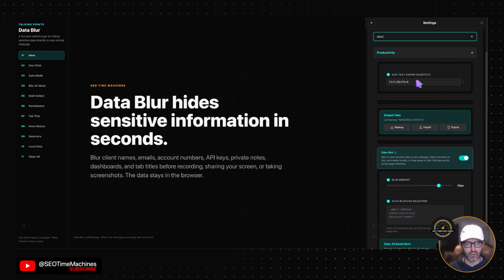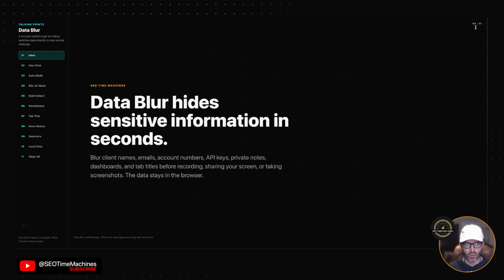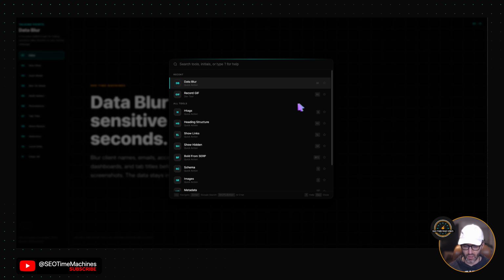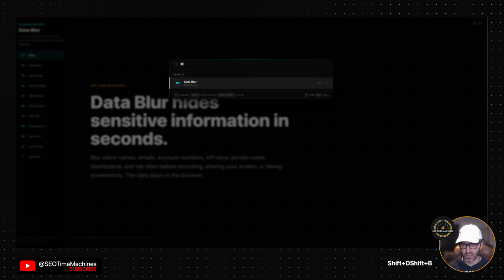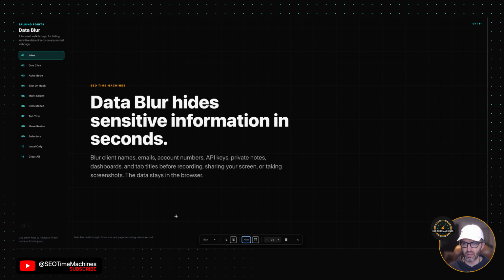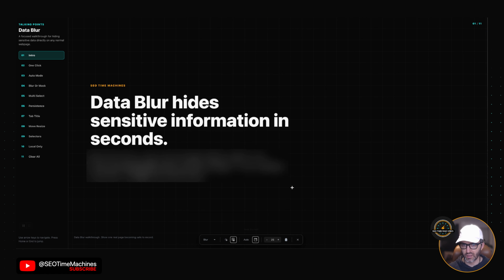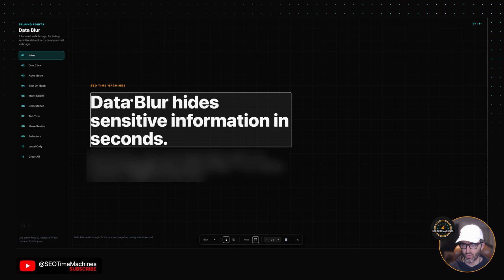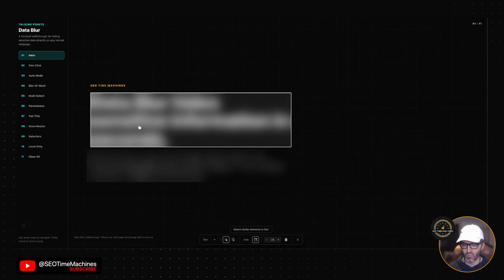Now, once you select it, you have a few functions. So you can call it up using the quick launch toolbar by typing data or blur or just DB, the initials. When you press enter, you'll see that this little pop-up comes up here. So you can blur things by selecting them like this. We also have an auto select feature that you can just point and click.